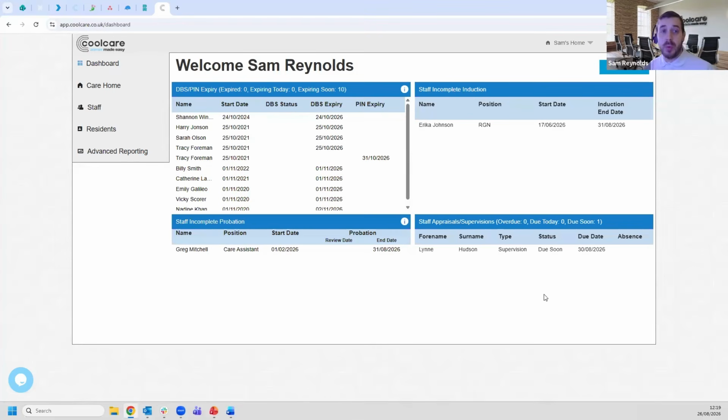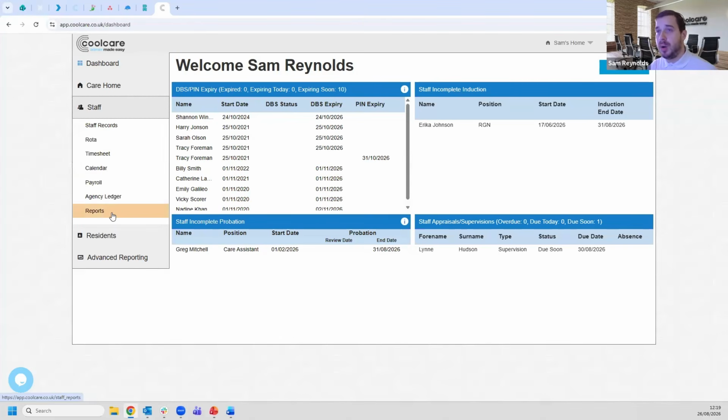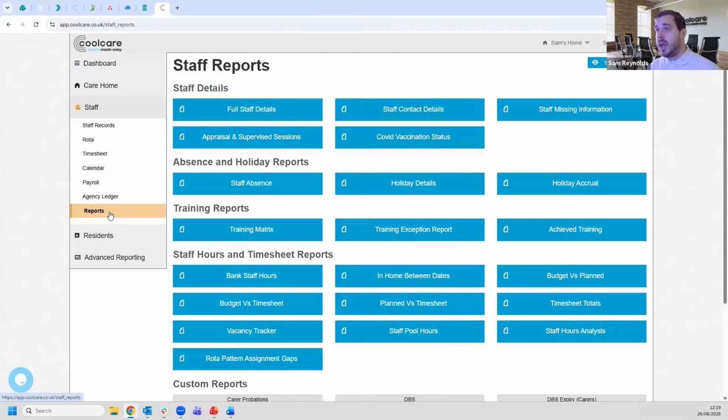But the question remains, what if I want to see this all in one place? What if I want to get this data out of the system? You know, the dashboard widgets are nice, but if I want a paper copy or just to show it to someone else that might not have access to the system, I want to see this all in one go. Well, luckily we can do just that. Under your staff section, you've got your reports. And there's one report on this page that will gather together all that stuff that you see on the dashboard to know what might need updating for them, what's out of date, etc. And it's this one here, staff missing information.